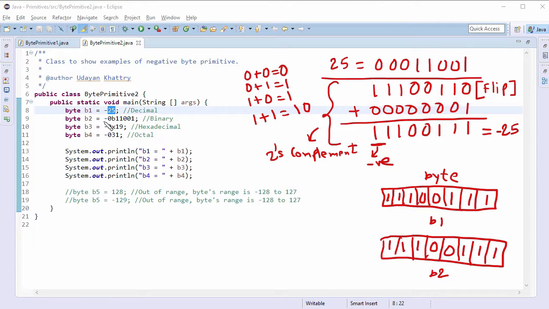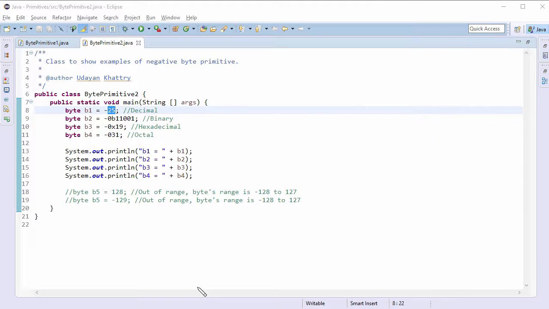So we specify negative numbers in the source code file, but negative numbers are stored in the memory using the 2's complement method. But instead of using binary values, we will be using decimal values for easy understanding. So for B3 and B4, we'll be using decimal representation. B3 is minus 25 and B4 is also minus 25. Let us run this program and check the output.